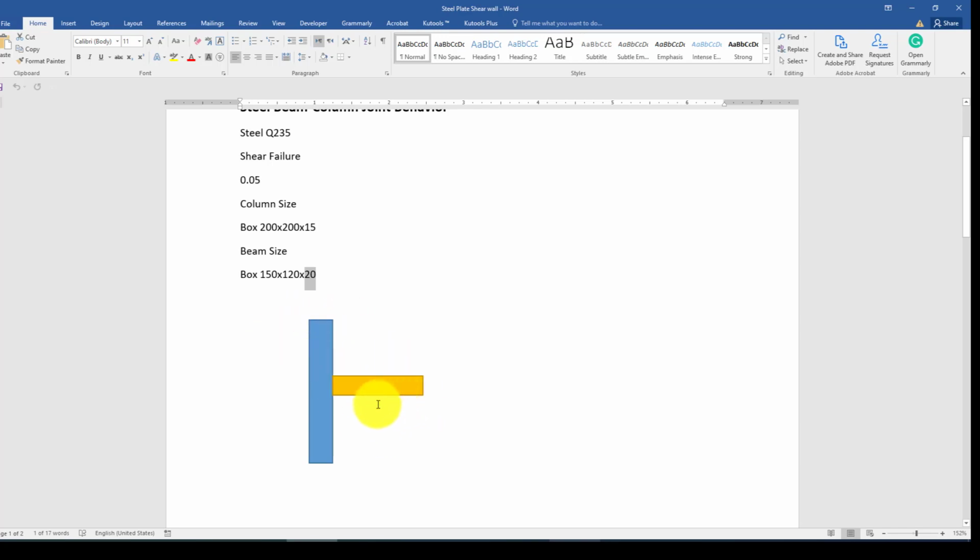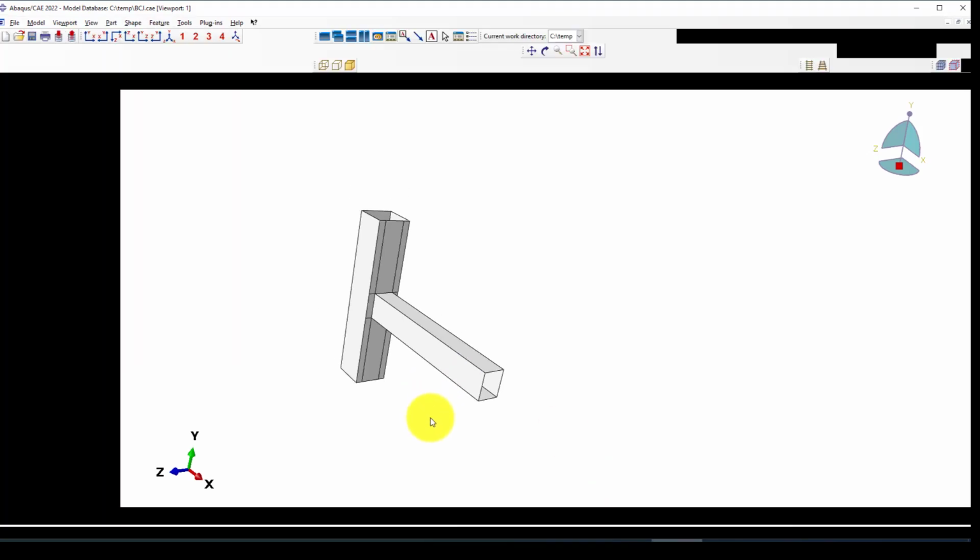And you also can do it using other connections, such as weld connection or end plate connection. But just for simplicity, to show how you can properly model this behavior, consider just the connection. We go to ABAQUS.